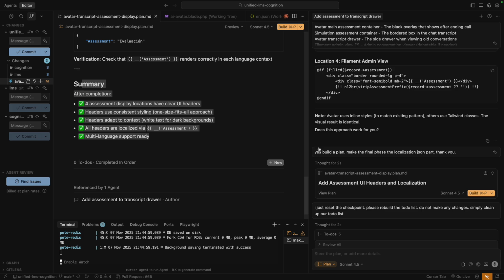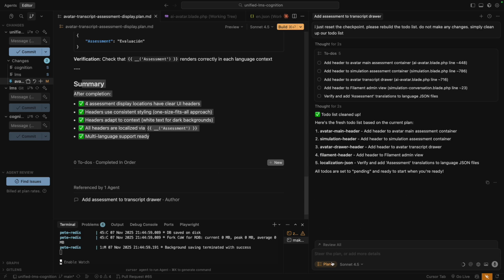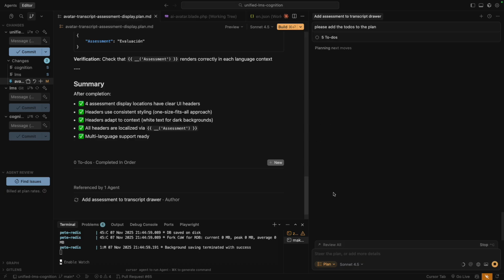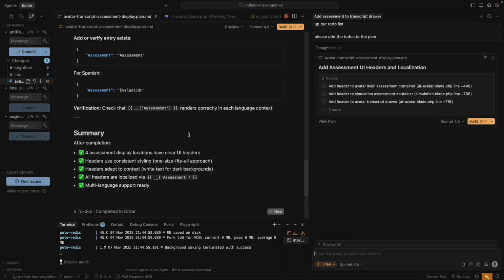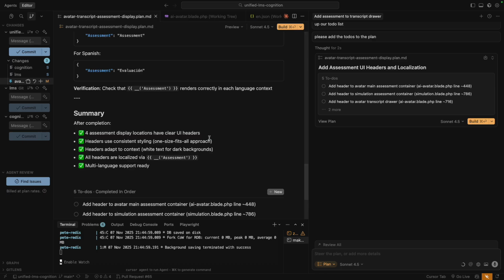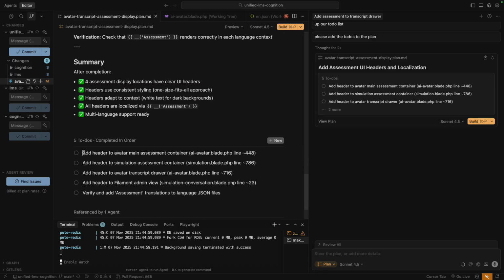I actually just reset the to-dos, so I guess those got removed, but we can have it, please add the to-dos to the plan. Because I'm in plan mode, it only has the ability to update this plan. I think you'll actually get to see it rewrite the entire plan. It does that, which I'm not... this is all work in progress, I would just say. Small heads up. Okay, so now it added the proper to-dos and they're incomplete, which is great.